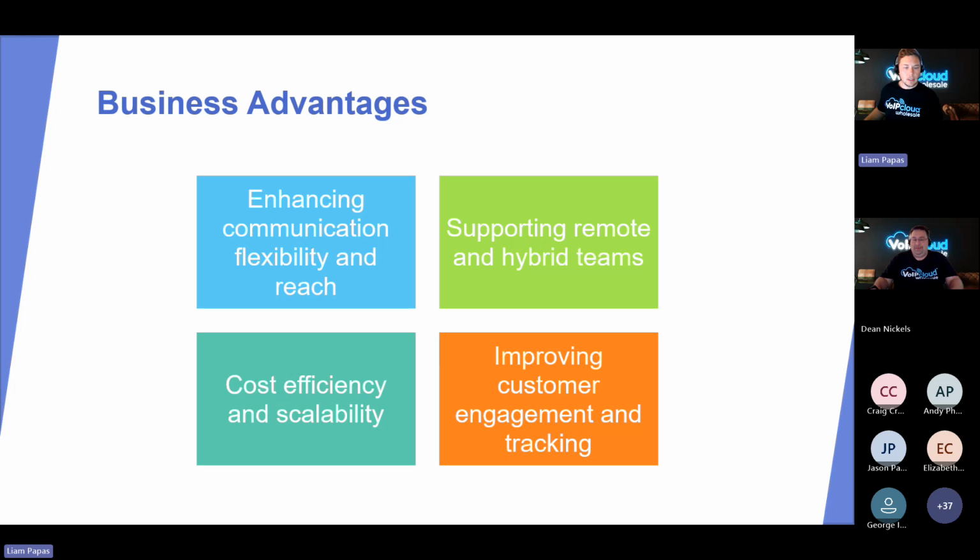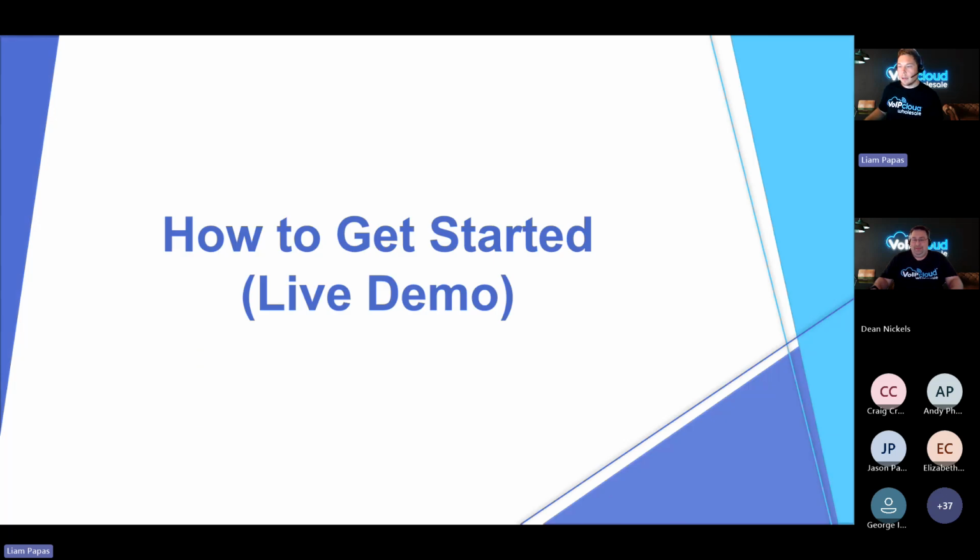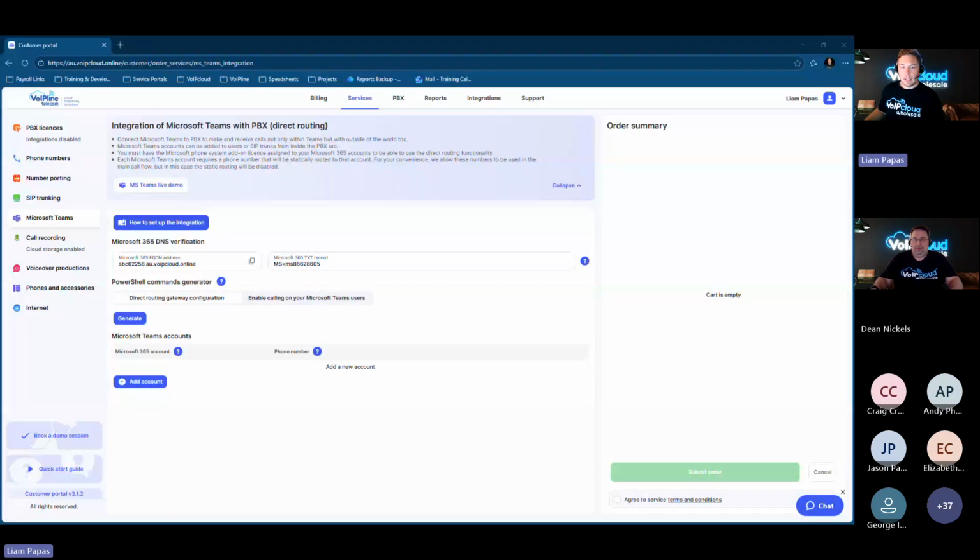So stepping into that, I will go into our live product demonstration. I will just be sharing my customer portal. Now, as you can see, this is a customer portal. Once you've signed up for an account and you have access to this, or your customer has signed up and they have access, you'll be able to do quite a few different things. We do have a how-to set up integration guide, which goes into full in-depth details.